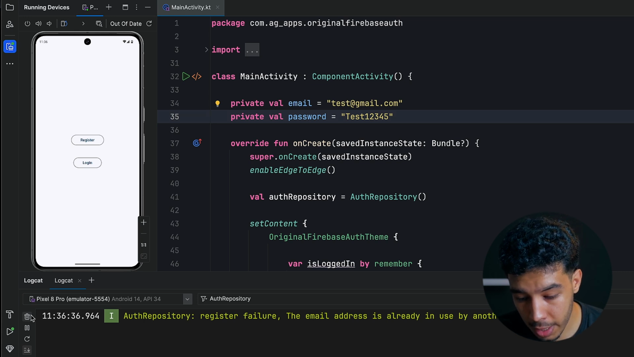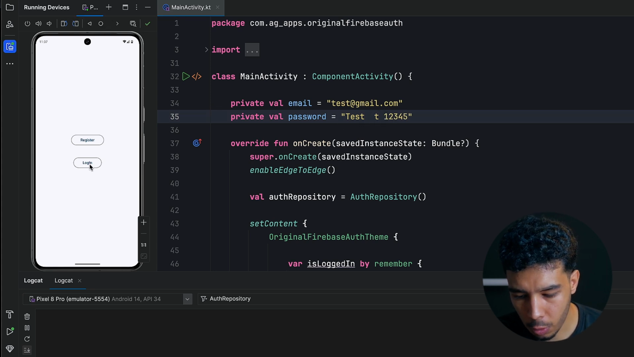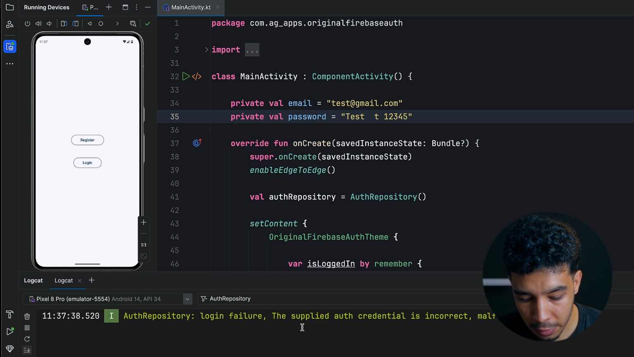Now let's try logging in with this email and password, and let's now enter an incorrect password like this. So this is an incorrect password. If we click on login, we should get a failure that the auth credential is incorrect, and that's great.